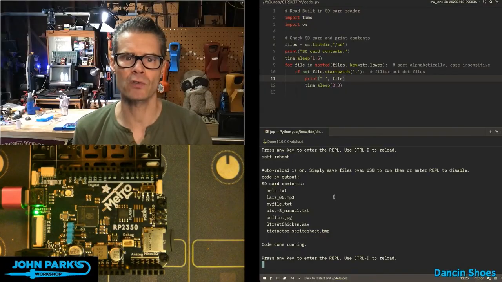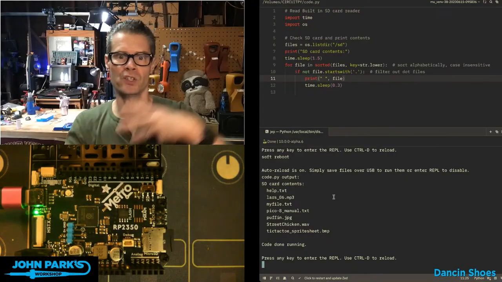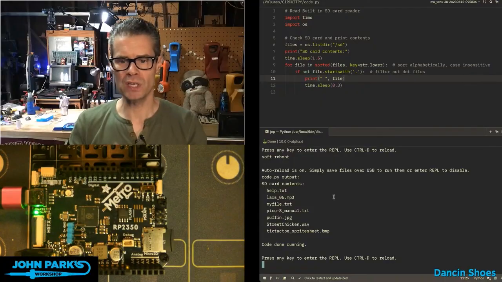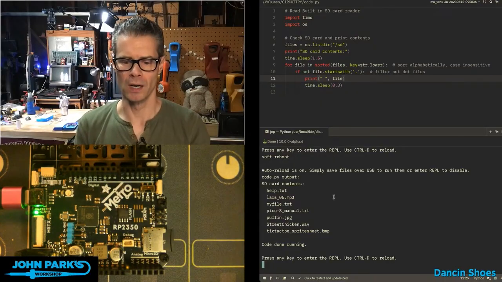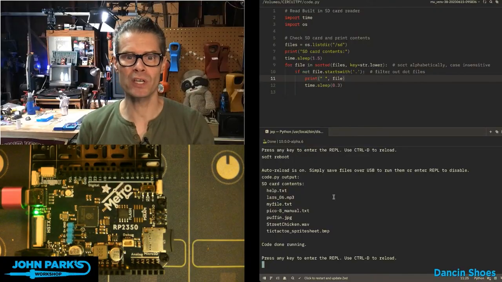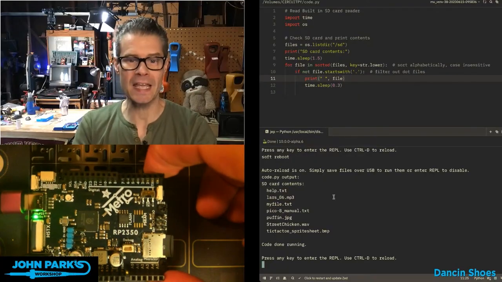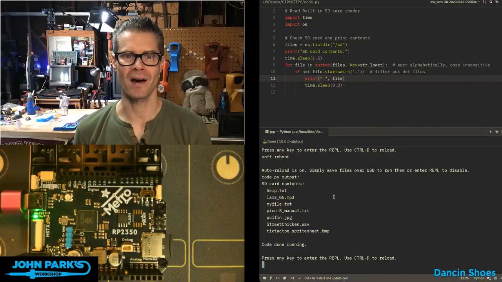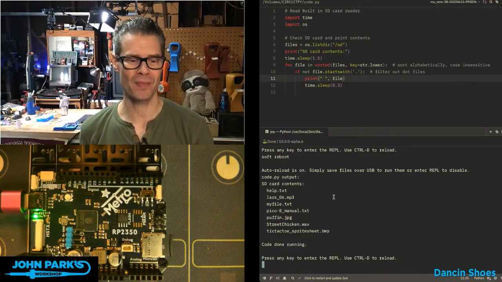And not only can you list the directories, of course, you can open files, write new files, read the file contents, and more. And so that is how you can use a built-in SD card reader on a microcontroller board that has one inside of CircuitPython. And that is your CircuitPython Parsec.